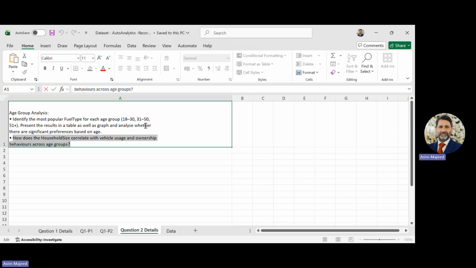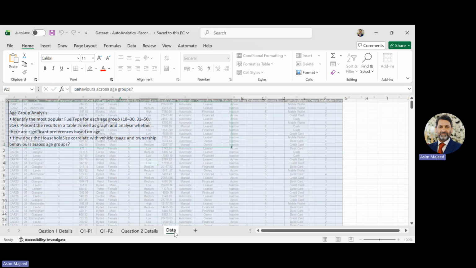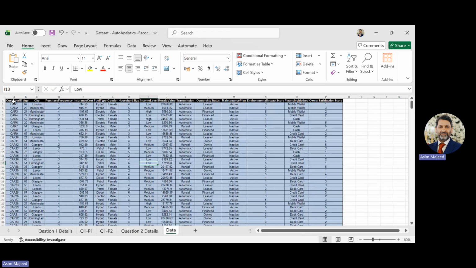But remember, when we look at the data set here, we do not see any age groups. We have the column names as customer ID, age, city, purchase frequency, insurance cost, fuel type, gender, household size, income level, resale value, transmission, ownership status, and then maintenance plans, environmental impact score, financial methods, owner satisfaction score, etc. But there is no age group identification in here. So what we are going to do now is look at how we can convert the data into age groups.